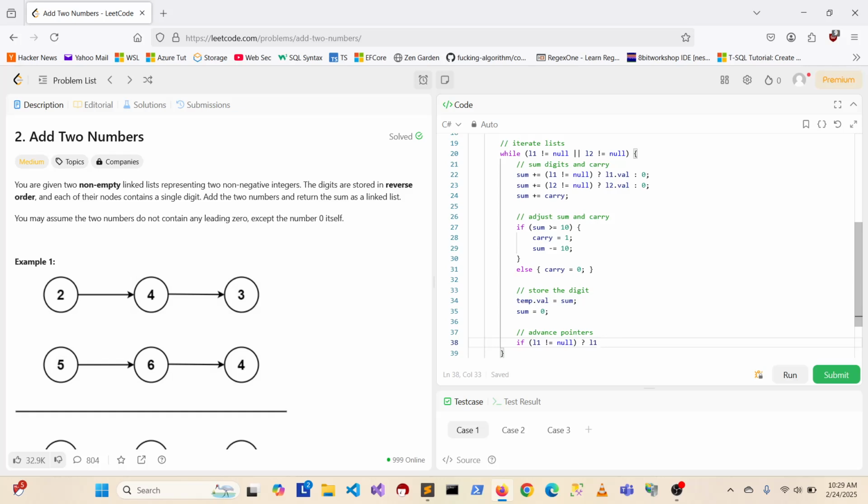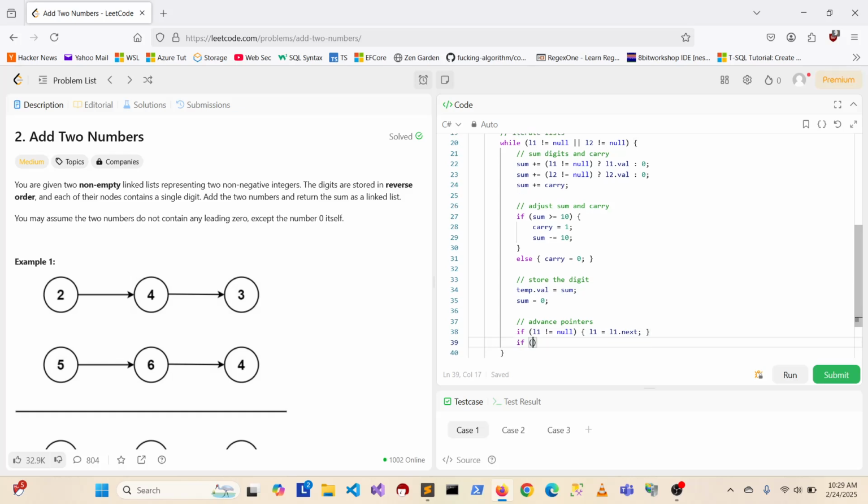Actually, let's do this. We don't need a ternary on that. I was doing ternary syntax in an if statement. Okay, so L1 equals L1.next. Same thing with L2. So we'll do that.